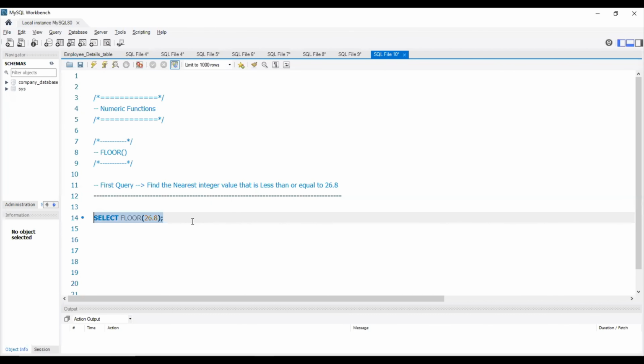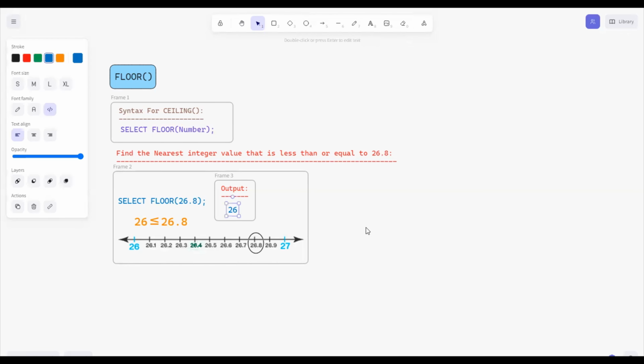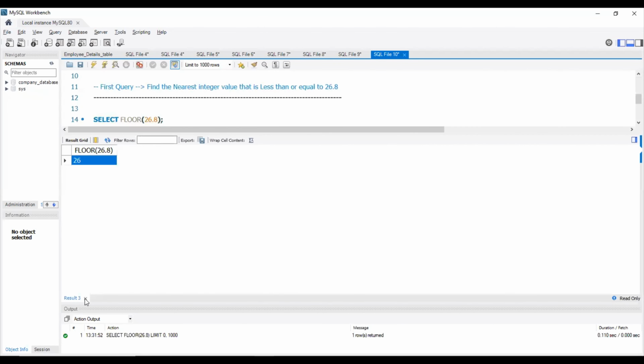This is the first query we have seen. Let us check whether this query is giving the output as 26 or not. Now I'm executing this query by using Control plus Enter. And the output we can clearly see has returned as 26. The output we have got in MySQL Workbench matches our expected output. So I'm closing this output tab.